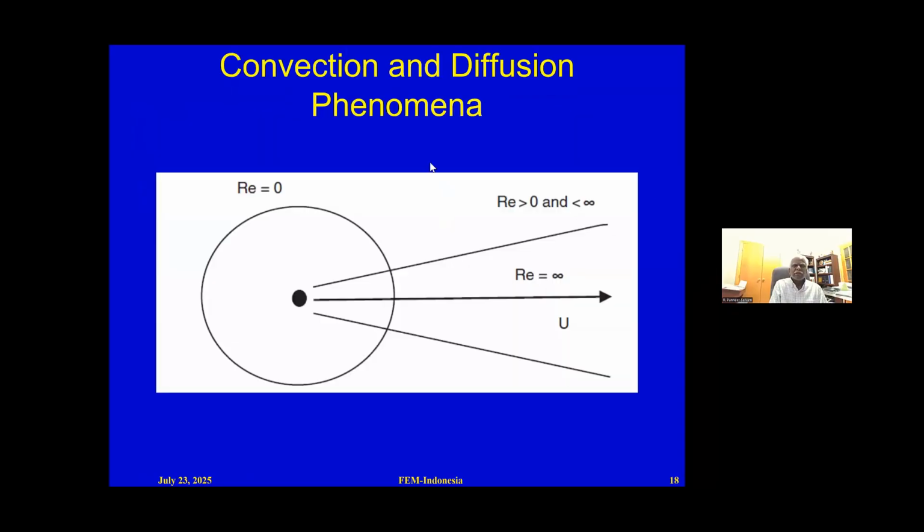This is mainly to show that the flow has both diffusion and convection. But for high Reynolds number flows, convection is the dominant process. So we need to pay attention to that.